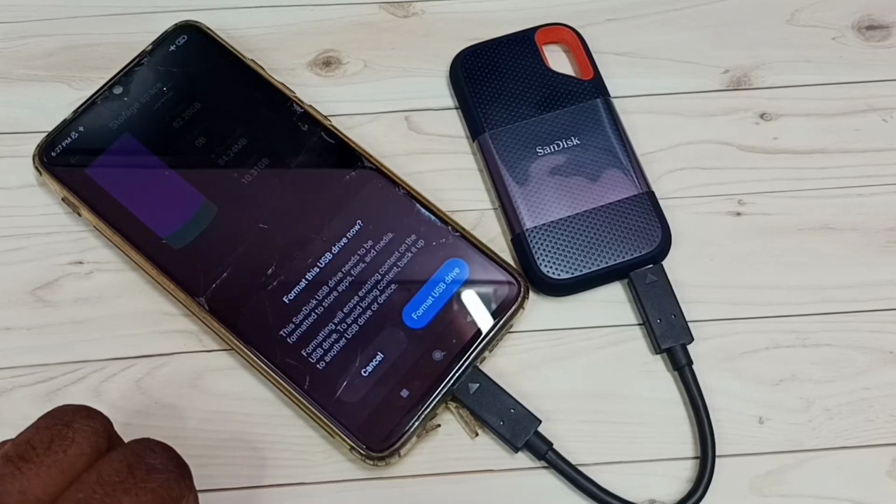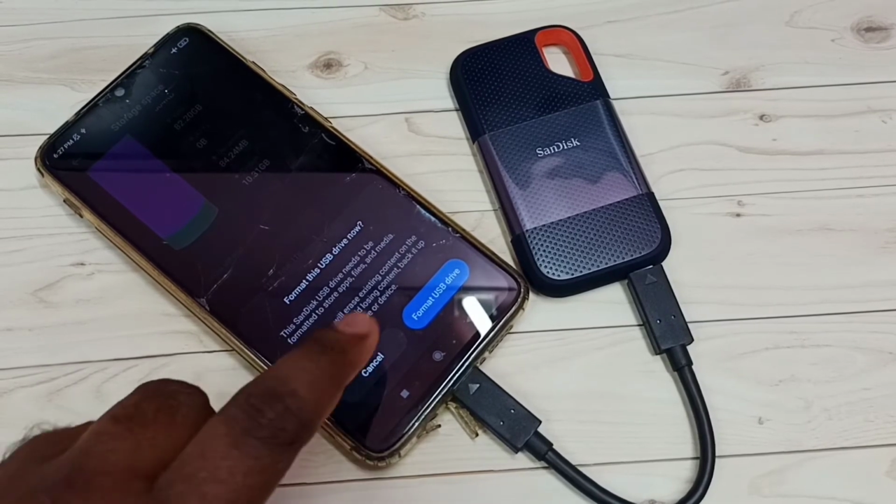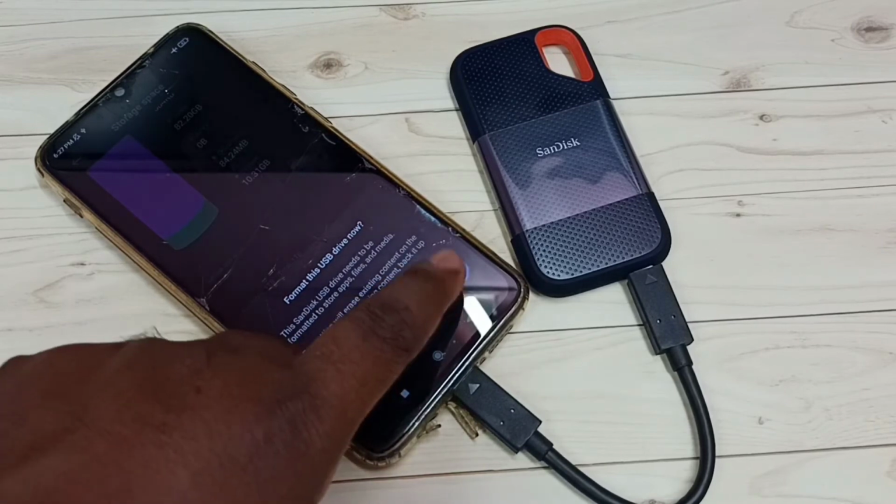Format this USB device now. This SanDisk USB drive needs to be formatted to store apps, files and media. Formatting will erase existing content on the USB drive. To avoid losing content, back it up to another USB drive or device. So if you have important files in your SSD storage, please take a backup before formatting it. So let me tap on format USB drive.